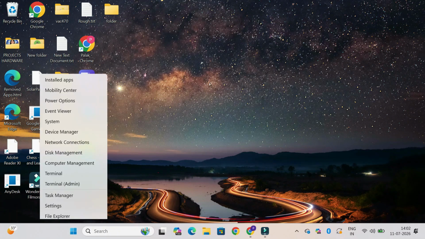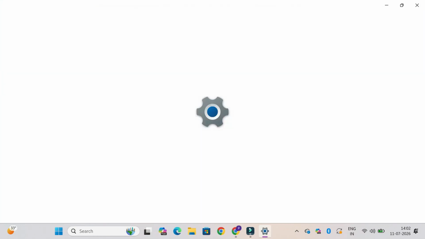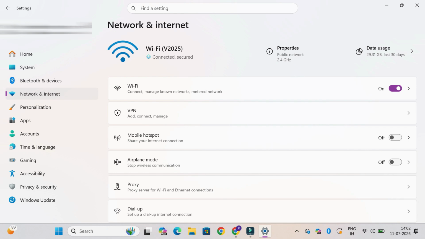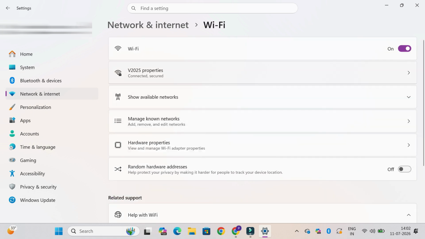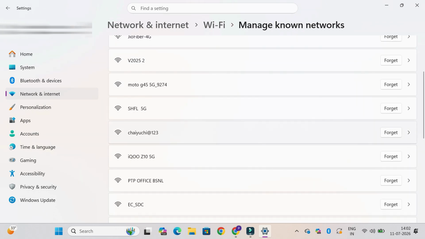Firstly, right-click on the Windows icon and then click on Settings. This will open the main system settings where we can manage network configurations. Then on the right side, click on Network and Internet. This section contains all your Internet and Wi-Fi related settings. After that, click on Wi-Fi. Then scroll down and you will see Manage Known Networks. Click on it. This option shows all the Wi-Fi networks your system has connected to before.